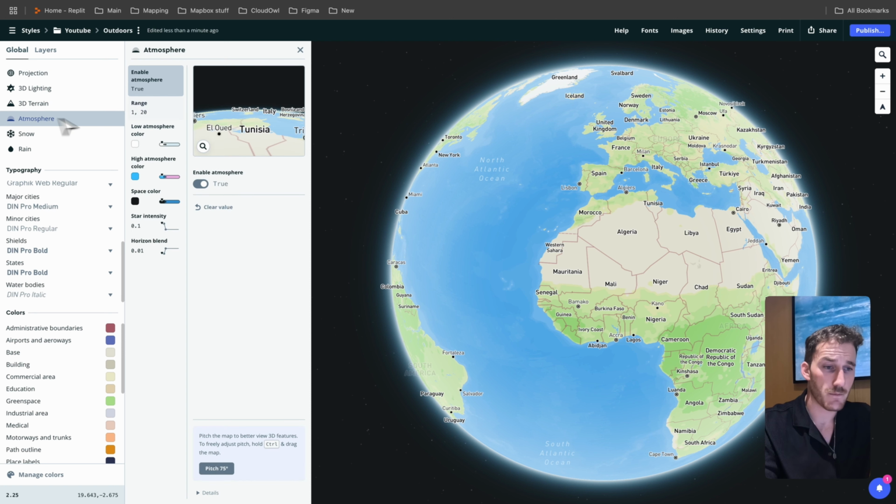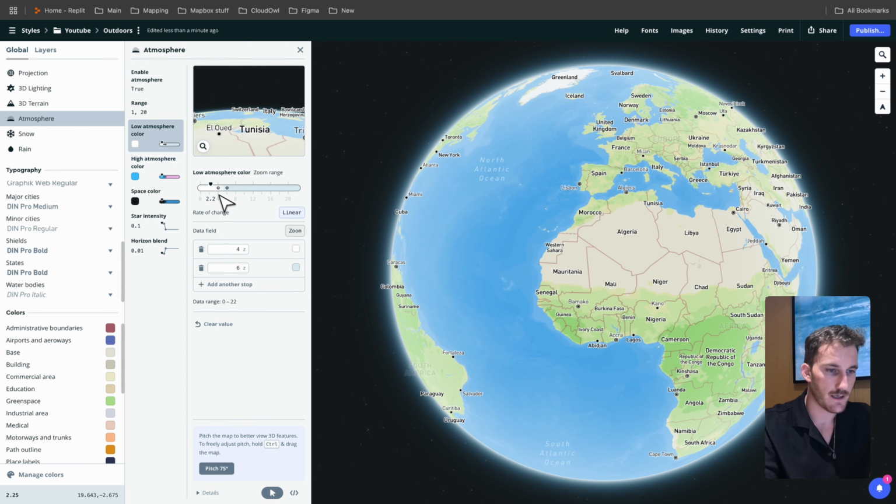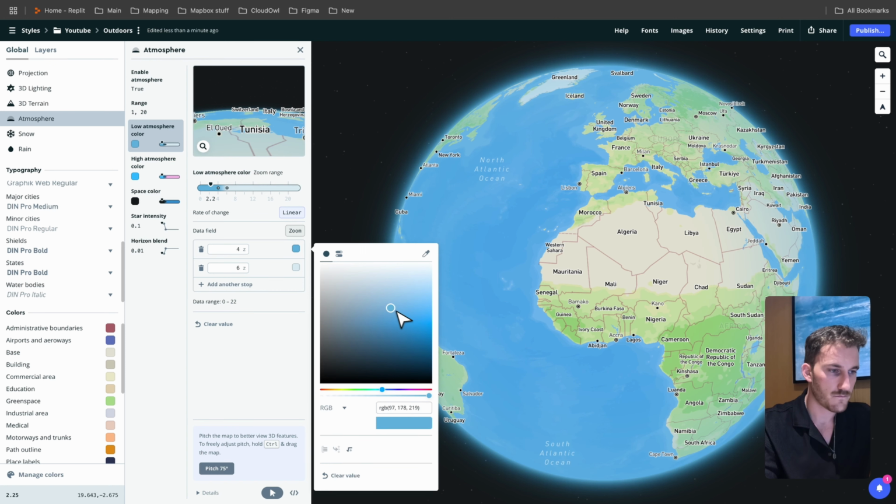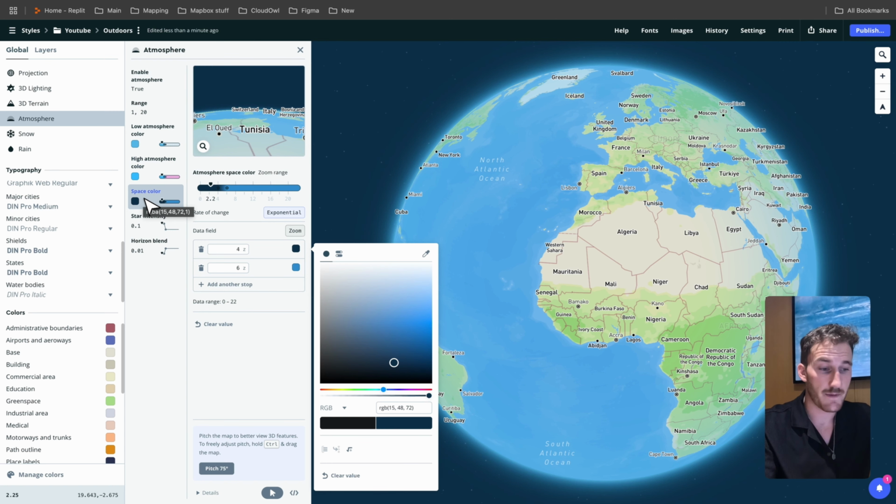We can change the atmosphere. So this is some pretty cool things we can do. We can increase the range, we can change the color. So if we come to here, you can make it more blue. I like to try and match my highlight color if I've got a branded map to the atmosphere a little bit. We can also change the space color. So if we want it to be slightly navy, we can change it here by just clicking on this.